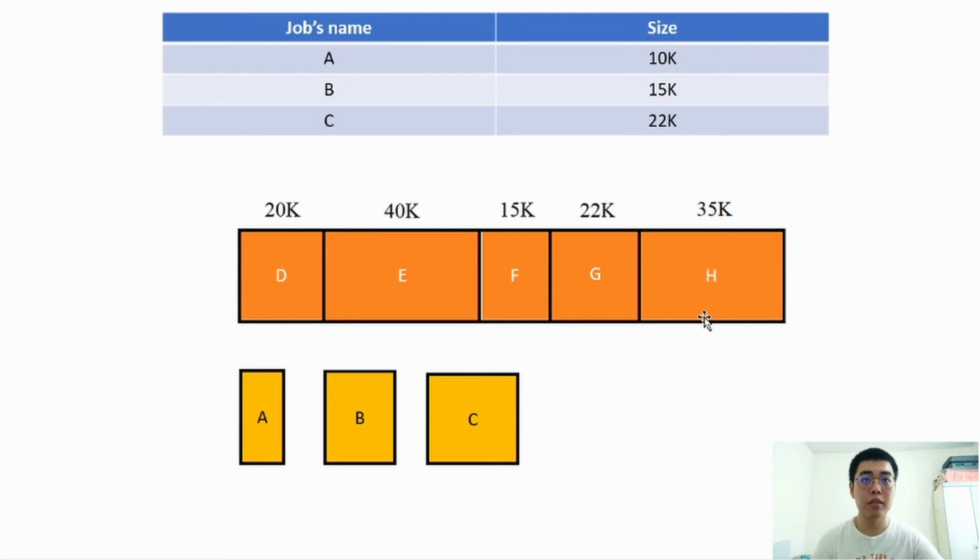The table here shows us the jobs that are queuing up, A, B, C, but they have different sizes, which are 10k, 15k, and 22k. And these are the blocks that are representing the jobs. And these orange bars here are representing the memory space, and it is now fully occupied by the jobs D, E, F, and G.